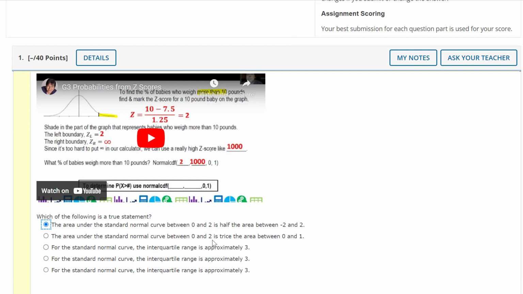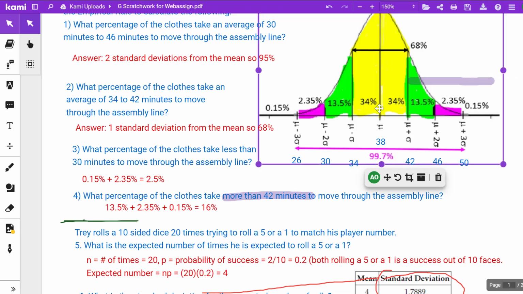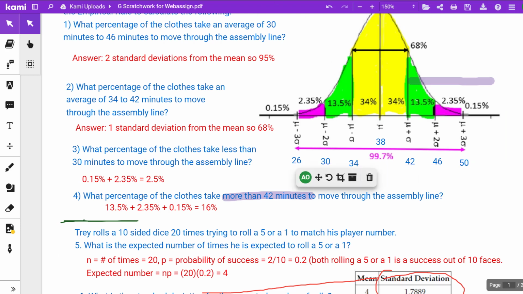The area under the standard normal curve, that should probably say is twice the area between 0 and 1. So 0 to 2 is twice 0 to 1. Well, if we look here, 0 to 2 is the yellow and the green. That is not twice the yellow area, so that is false.